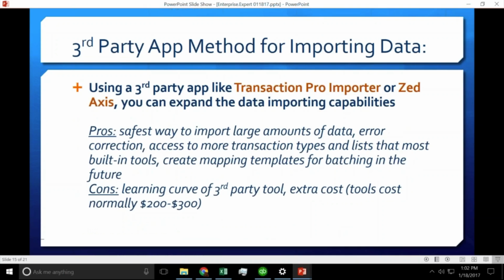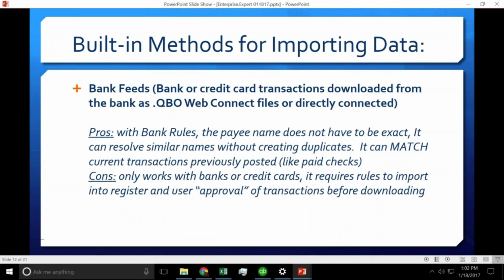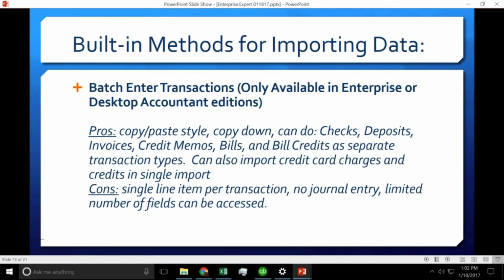Anyway, so I know some of you are leaving. If you have to leave, that's fine. Let me now move on to batch enter transactions.